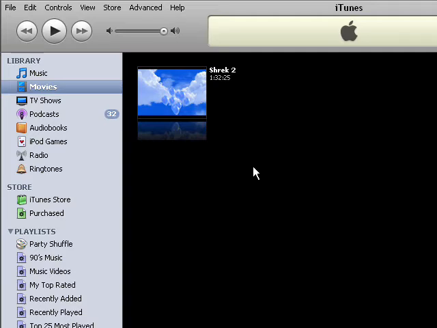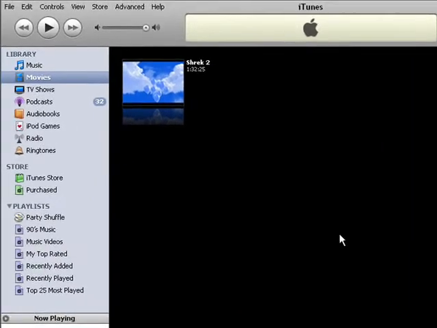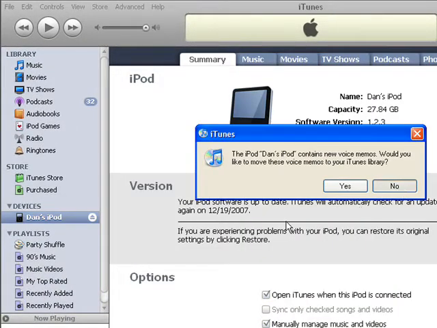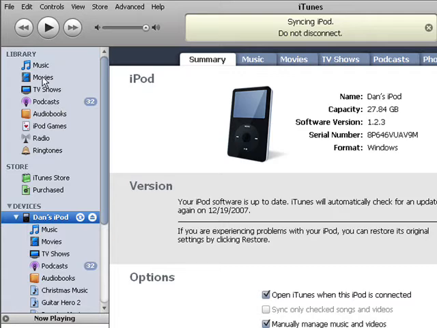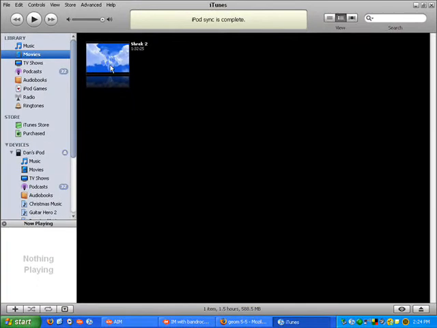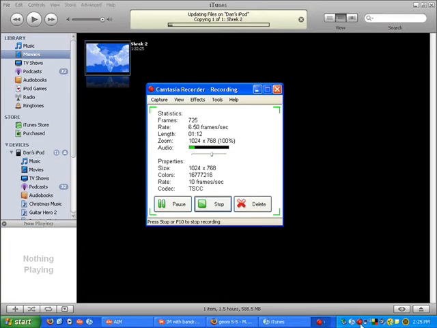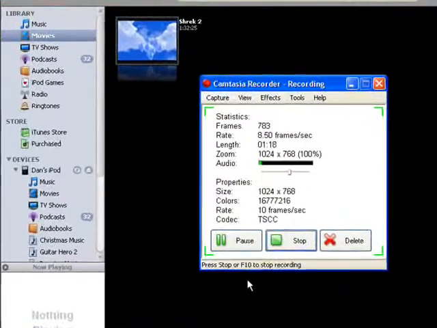And if you want to, you can right click on the video file and click Convert Selection for iPod/iPhone, but you don't have to do that. I'll click no to that. And now I can just go right to my movies and drag it right to my iPod. This copying may take a couple minutes, so see you in a little while.